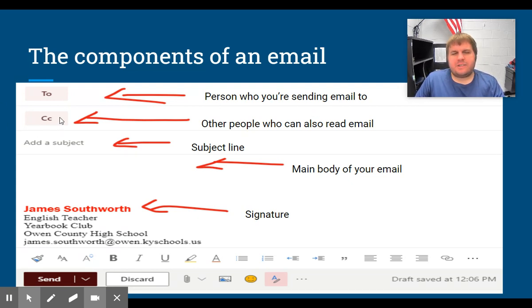And then the CC, some of you all may not be familiar with this. I imagine most of you all haven't really used this line that much. But this is other people who can also read the email. So other people that you can include in the email, and they can reply to it too if you include them in this line. So that's what the CC is for.